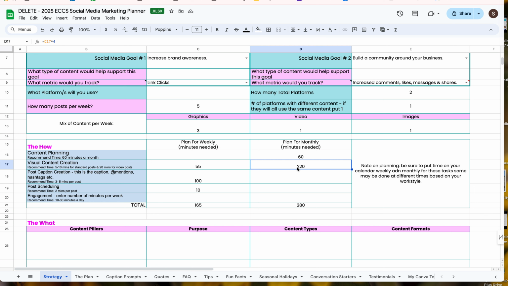This is the total for the month. So pick which one you're going to do. Are you going to do it monthly, or are you going to do it weekly? If you're going to do it weekly, then you would delete the monthly and vice versa, okay?